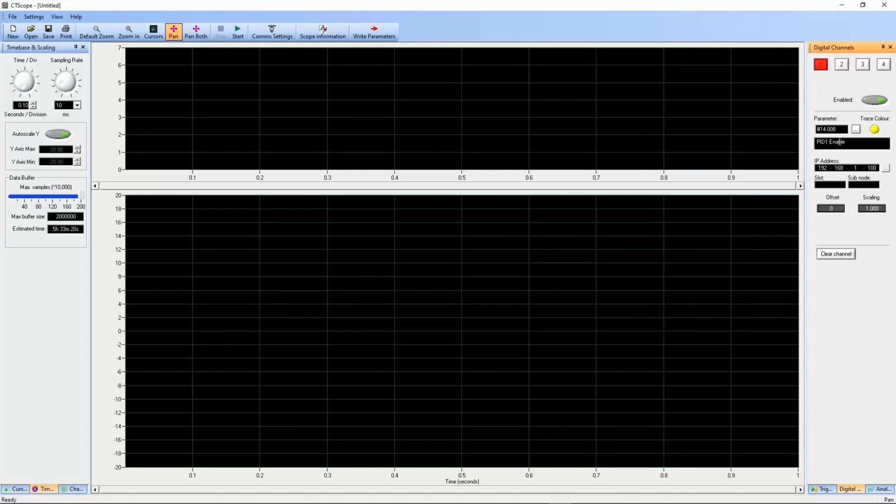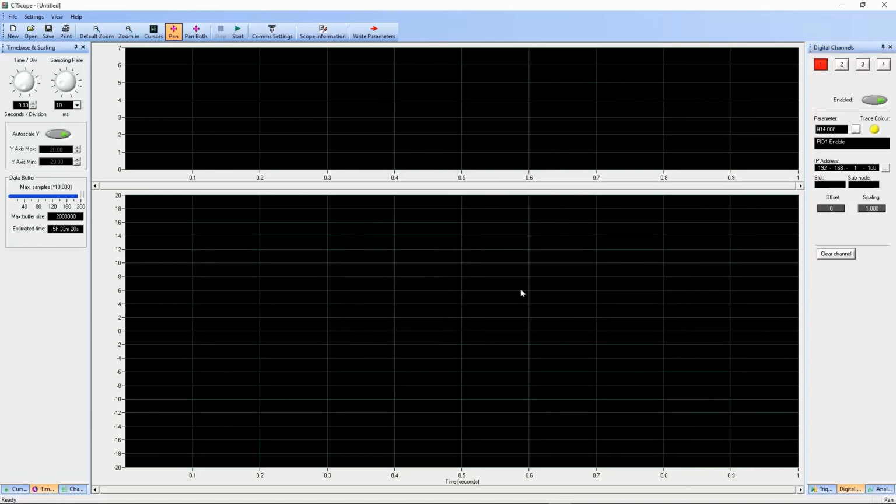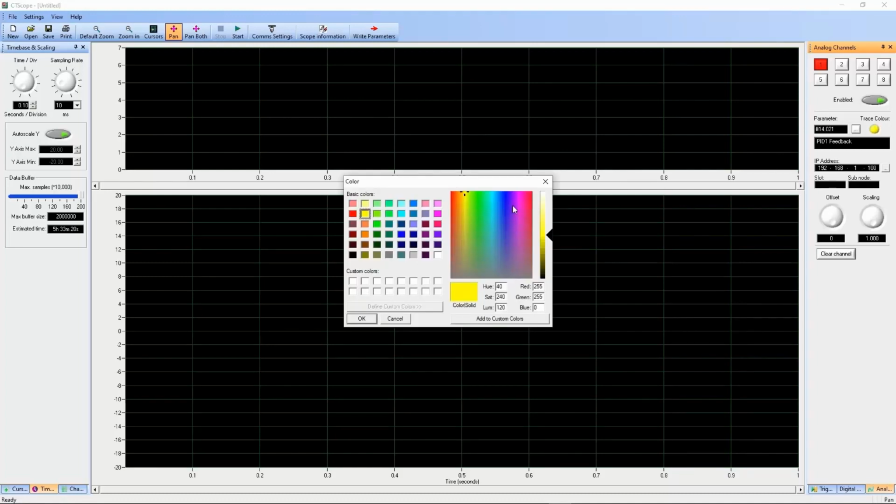And as you can see, it's PID1 enable, and I can change the trace color by clicking on it, but yellow works for me. So I'll just click OK. So that's my single digital channel that'll show up here. Now I'll go to analog channels. Channel 1 is my PID feedback. And I will choose a different color for that. My PID feedback, I'm going to choose bright green.